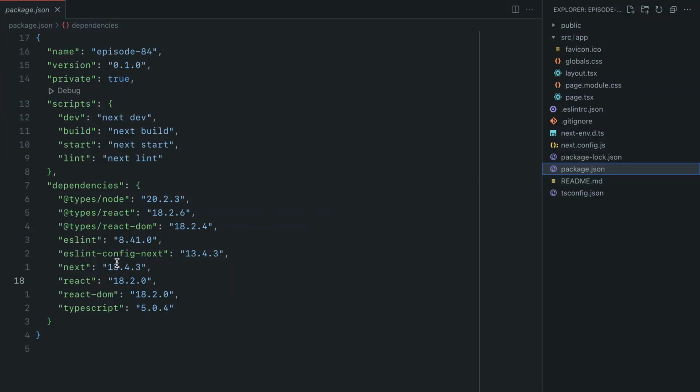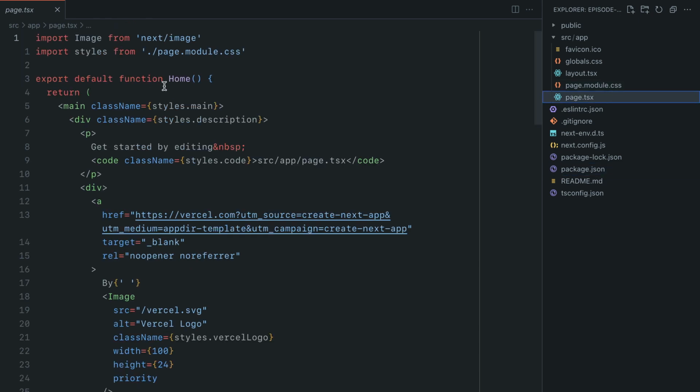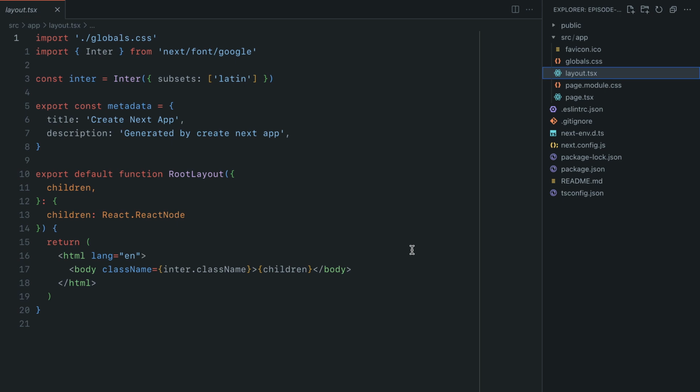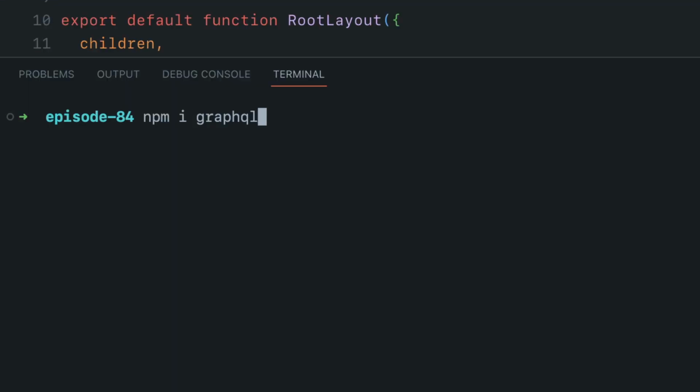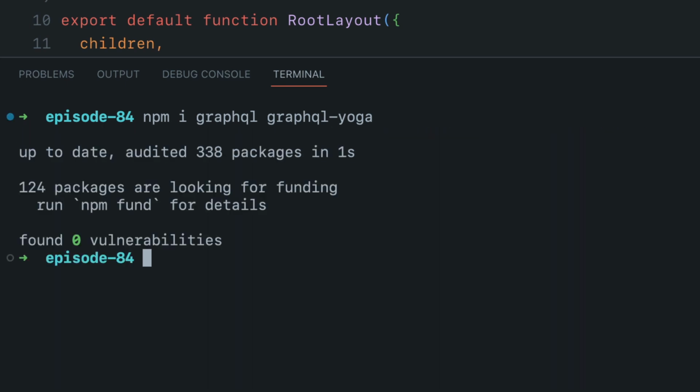The Next.js 13 app router is now stable, and you're able to use a route to create a GraphQL endpoint. Previously, you've had to use GraphQL Yoga inside of an API route. Today, we'll use the app router with the GraphQL and GraphQL Yoga dependencies to create a /graphql API.